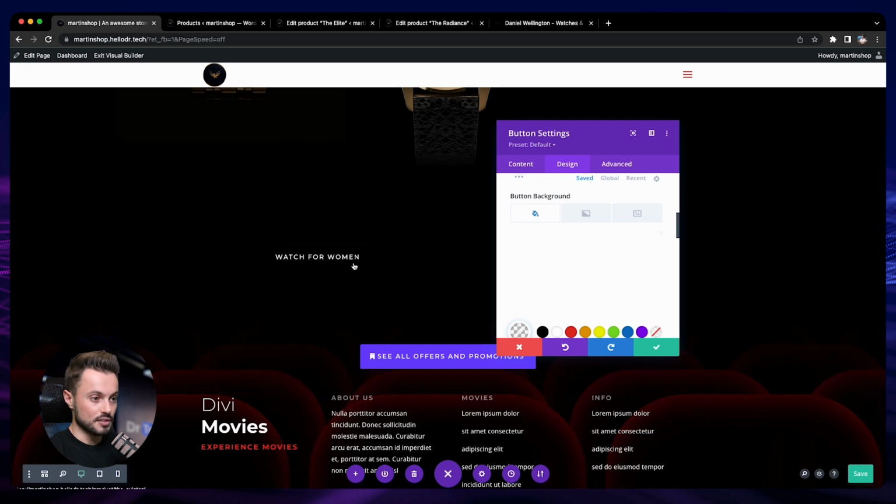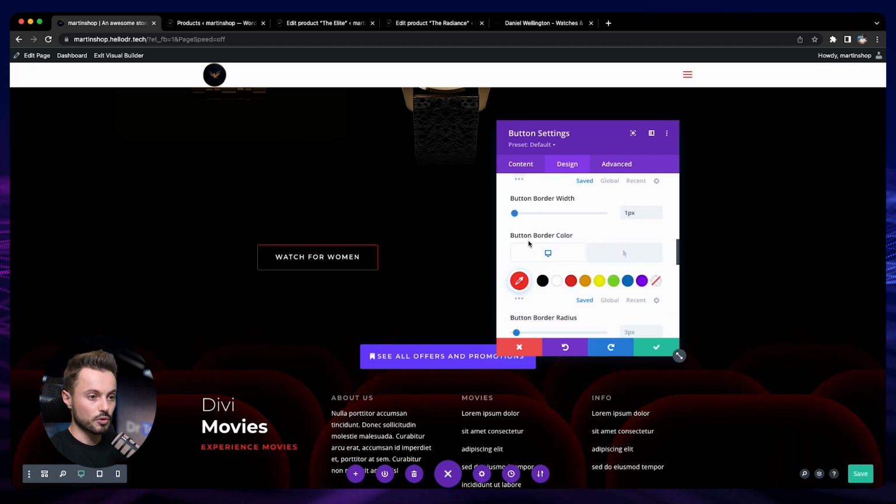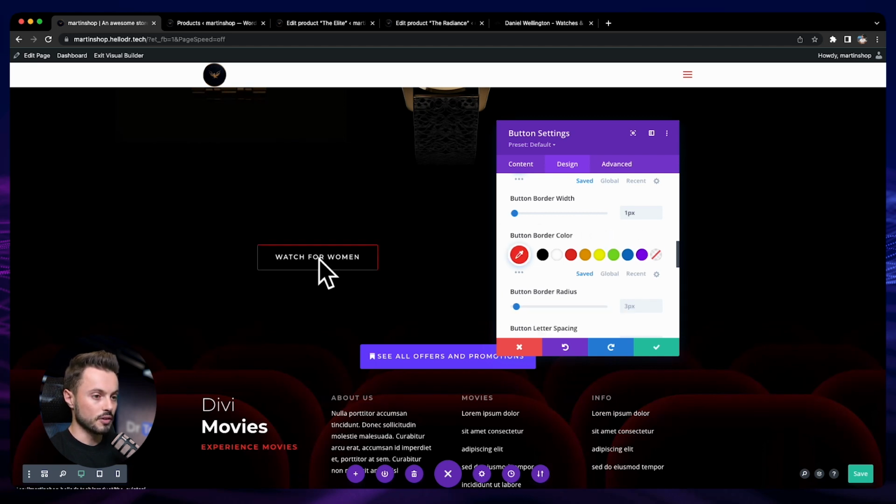Okay, now the blue disappeared, but we see that the red border disappeared as well. So we can just go to the border. And yes, that's because when we hover, the border is set to transparent. So again, I will just disable it. And now we're good with our button.